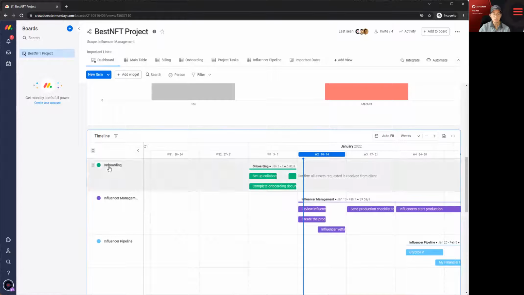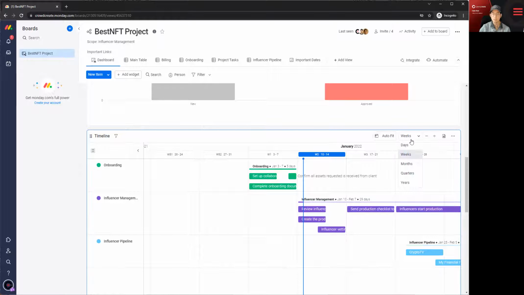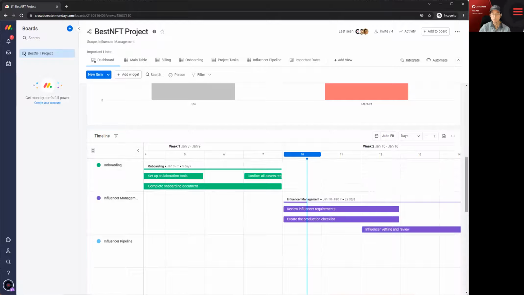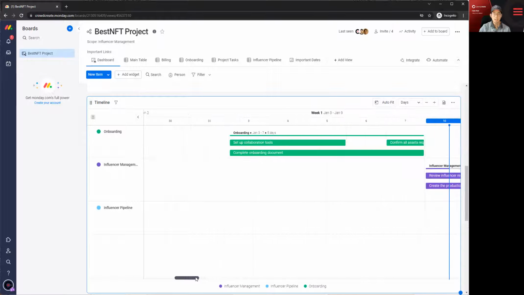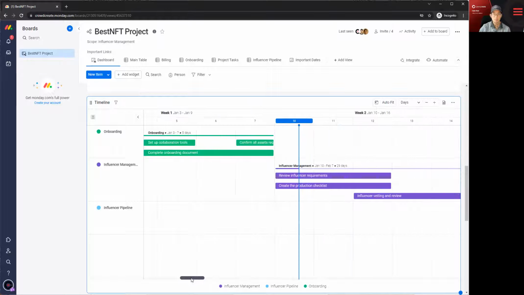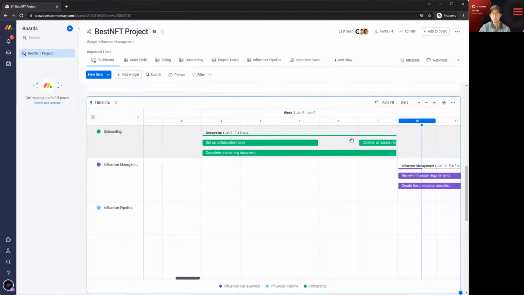Scrolling down, you'll see our timelines. So you can sort by weeks, days. I always find the easiest to show weeks, but if you're operating on a day-to-day, you can change it to days and you can see exactly where you are in our onboarding. So have we set up all the onboarding? Our onboarding is standard 4 to 5 business days. And you can see, set up all the collaboration tools, complete the onboarding document, confirm all assets are received.